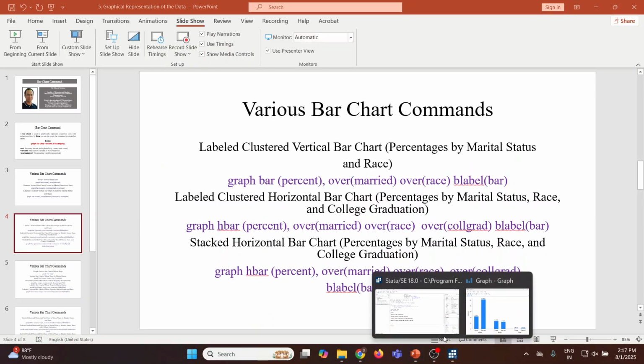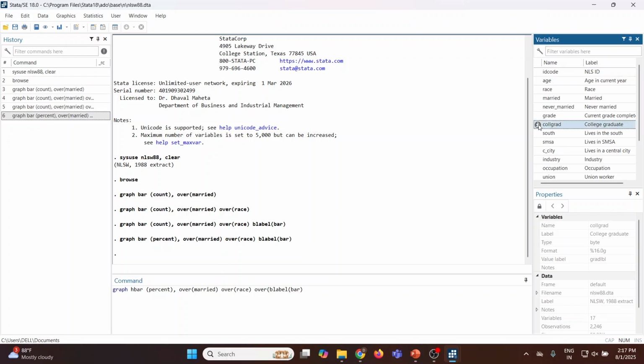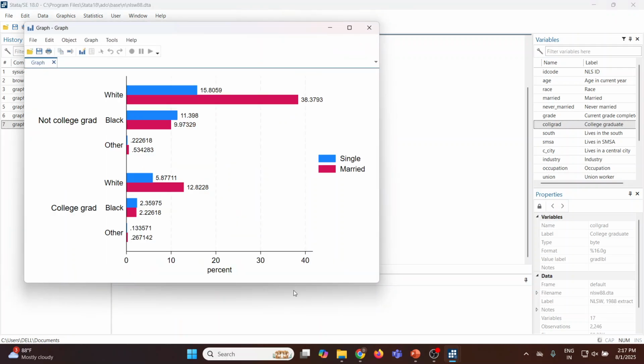So activate the previous command by pressing page up. First change, make it H bar. Here over, you can press it from here also, 1 college grade, and the variable will get activated. Enter, and just see. On y-axis, we are having race, white, black, college graduate, not college graduate, and the colors of the bar represent single or married. Let's proceed further.